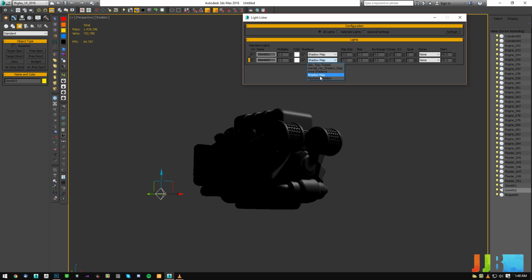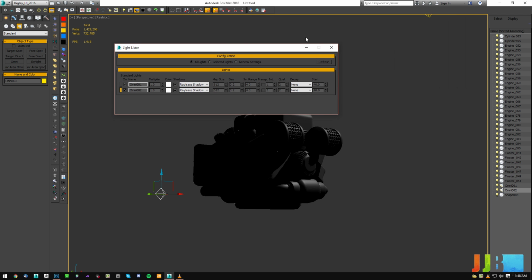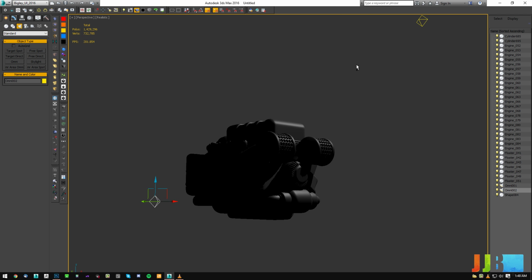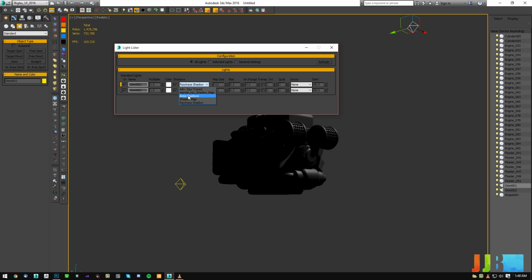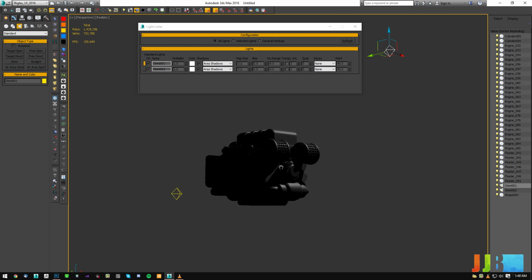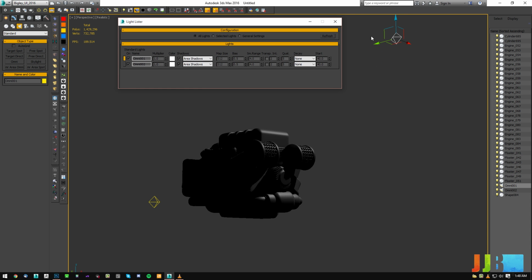Refresh. I'm going to change my shadows while I'm here. We're sticking to ray trace. It's fine. It's tempting to use area shadows, but actually, let's do that. I'm not sure if that came with mental ray or not, but I don't really care. We'll keep our settings low for now while I'm setting this up.